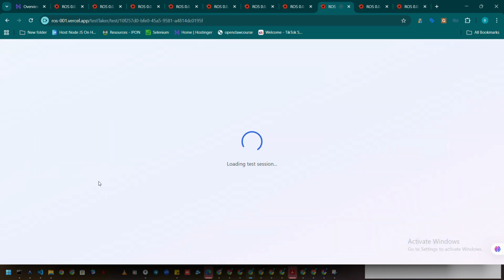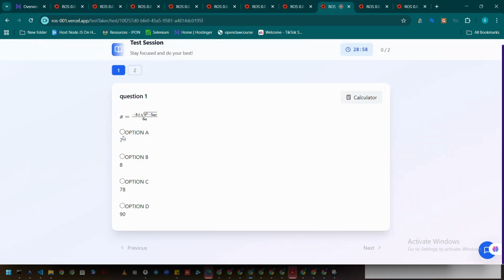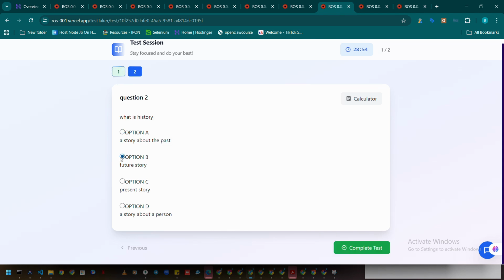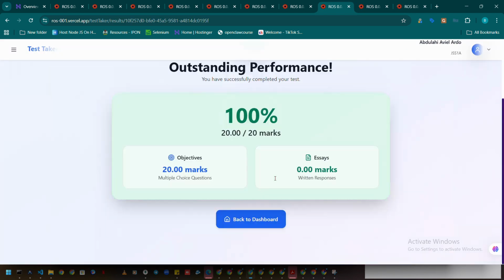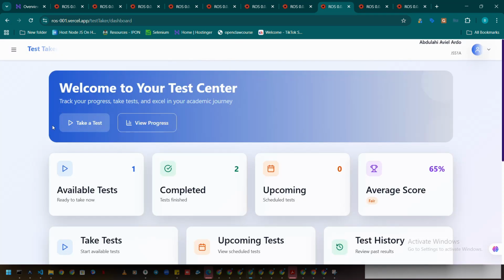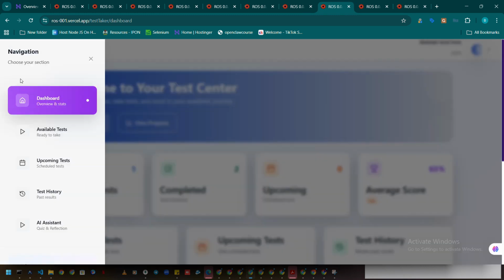Let's try taking this one that was basically objective only. So let me say A, and I think I did B, yeah. Now with this, easy peasy, 100%, right?